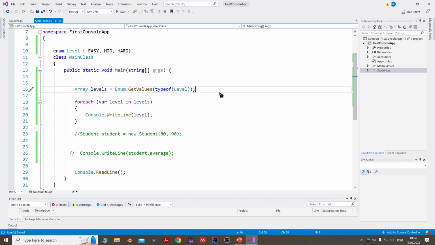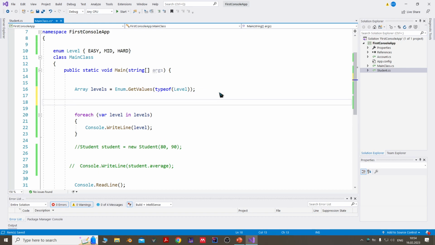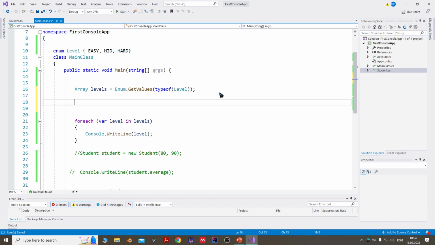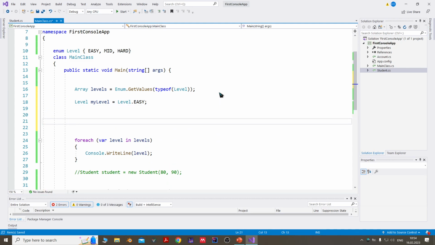It's sometimes better to have a switch case with this level, because I would like to say if it's easy, do something, and if it's hard, then do something else using a switch condition. So let's have a level, myLevel. I would like to define this as easy for now, and later on maybe change it.